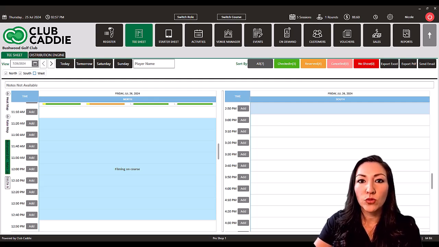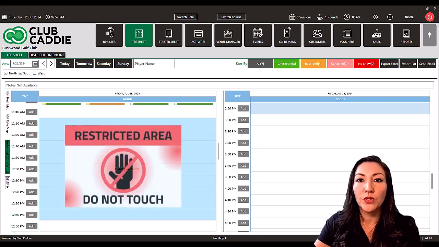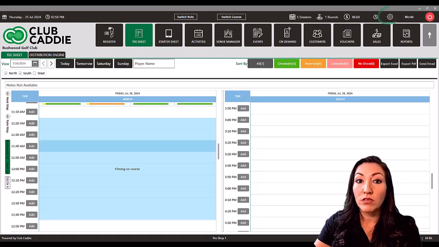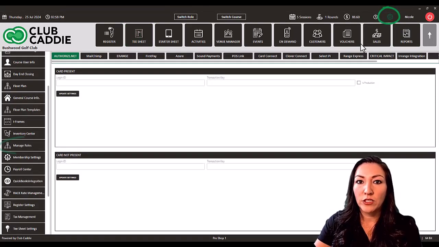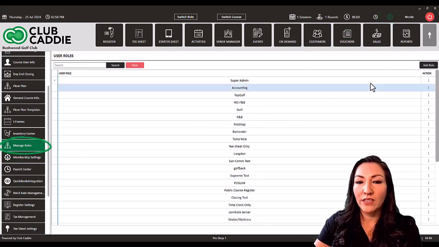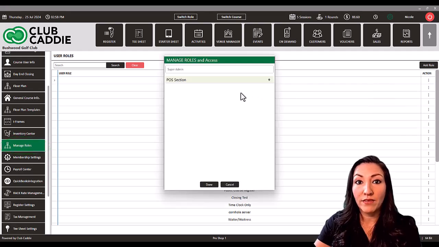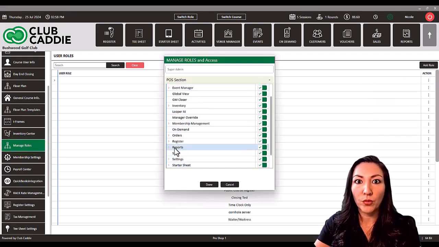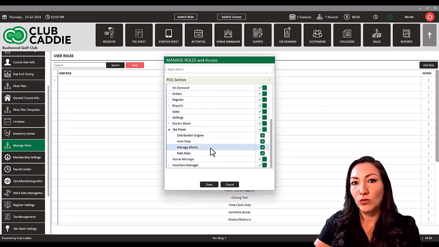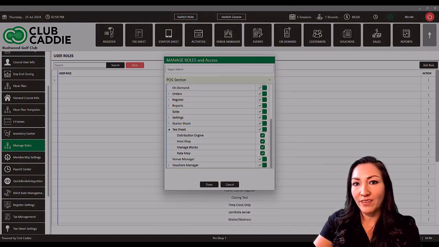And the last enhancement in our tee sheet is our tee sheet permissions. You can now control who has the ability to create, edit, and delete blocks. This ensures that only authorized personnel can make changes, adding an extra layer of security and control. To set this, you're going to go to your settings, manage roles, tee sheet, and manage blocks. If you toggle this on based on the permission levels, this is going to allow that group of people or staff to be able to edit and delete blocks accordingly.